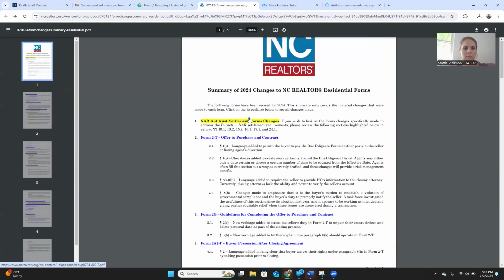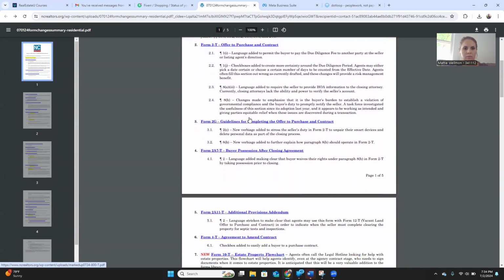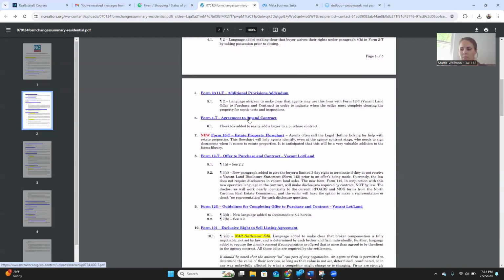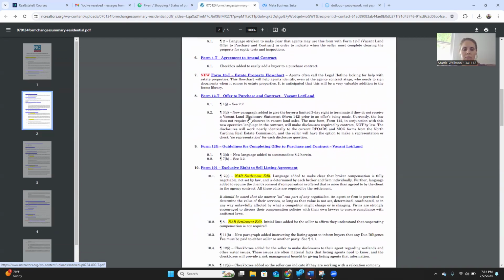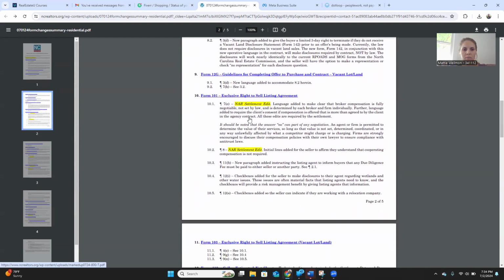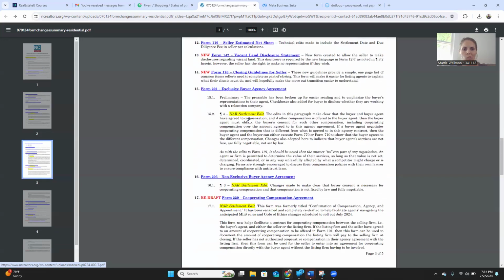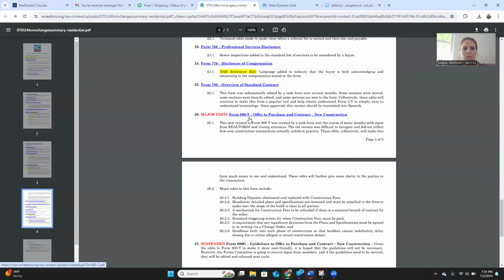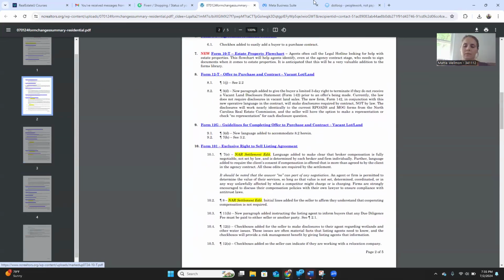There was one other, hold on, I want to show you. Trying to remember what it was. Maybe not. Guess that was all. So those are the major changes. Again, make sure you're using the 2024 version of all these forms.